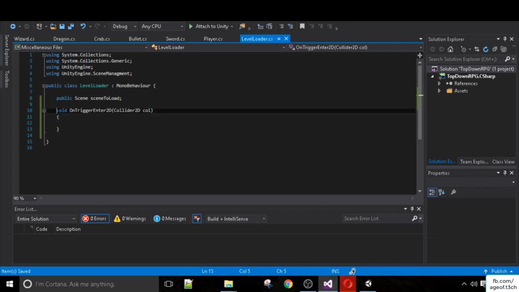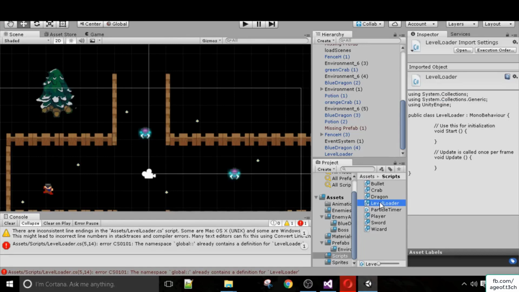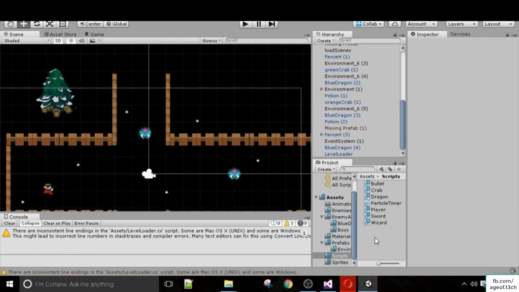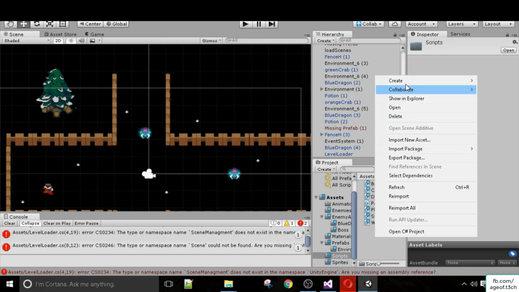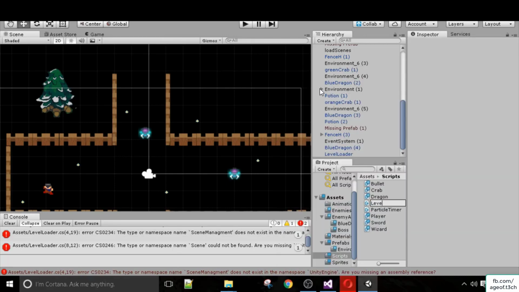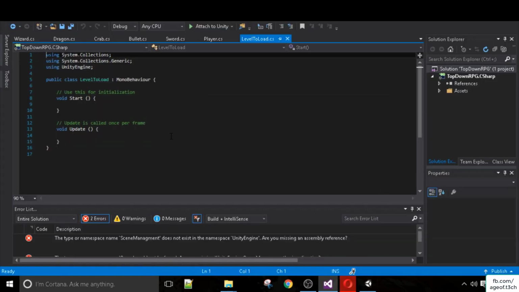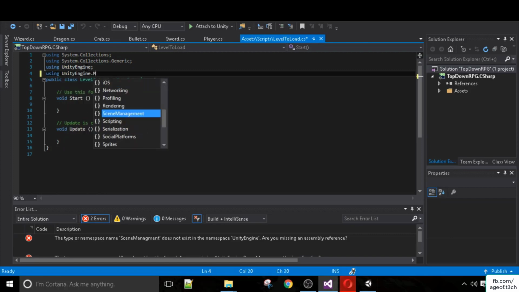Something is wrong here. Visual Studio isn't recommending me lines. I'm not sure why that is. I think Unity is confused a bit. Oh, we can't call our script level loader because... Oh, well, sorry about that. I will call it level to load, maybe. Can I use that? Let's say using UnityEngine.SceneManagement. Okay, now it's working properly.